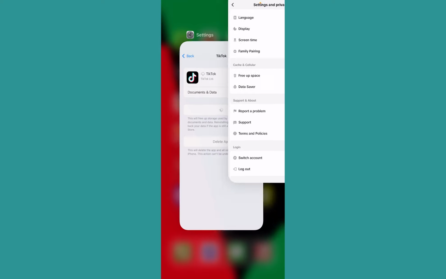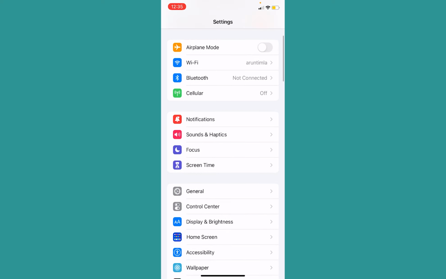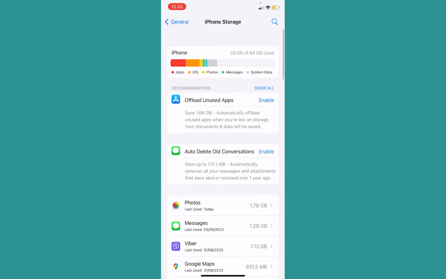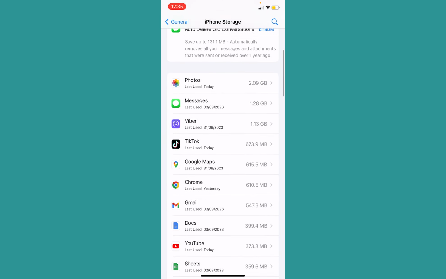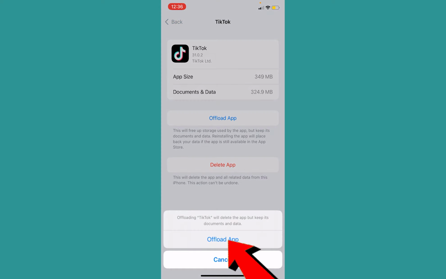Once you do that, close your app and go inside your phone settings. Inside your phone settings, go inside where it says general. Once you're inside general, the option where it says iPhone storage, click on it. Now once you're inside iPhone storage, scroll a bit down until you see TikTok. Once you see TikTok, click on TikTok and then click on offload app and click on offload app.